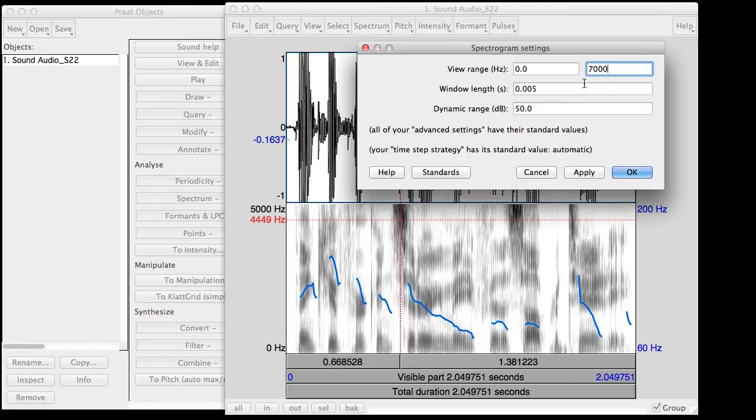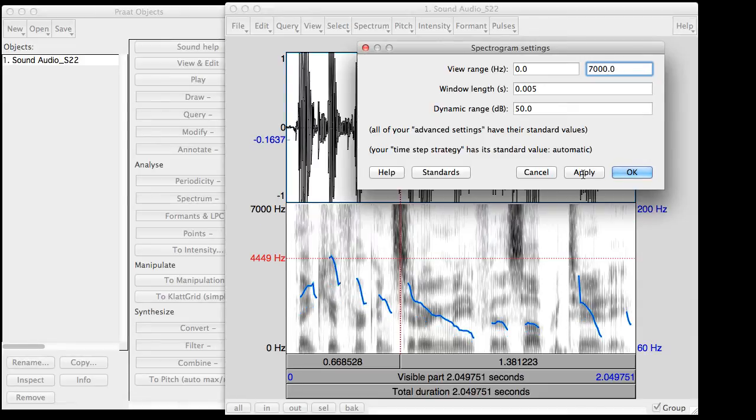So if I do that and I hit Apply, Apply allows me to see what happens while keeping this dialog window open. And you can see, look at all that strong energy in here going all the way up into these high frequencies. So now you can see on the left axis that the spectrogram shows from 0 Hz to 7,000 Hz. So that's the view range.